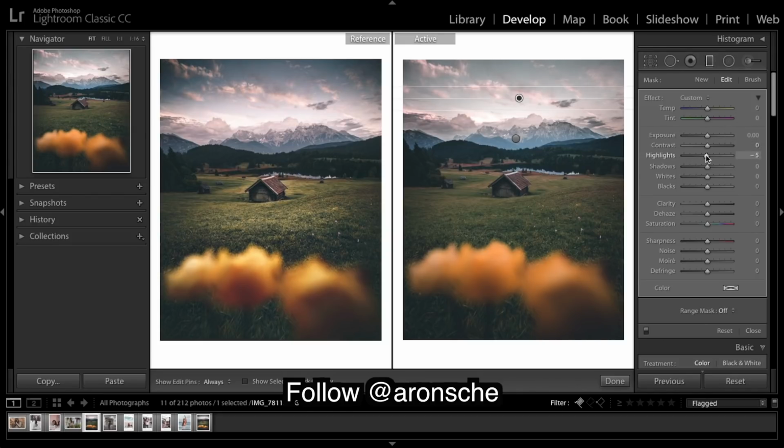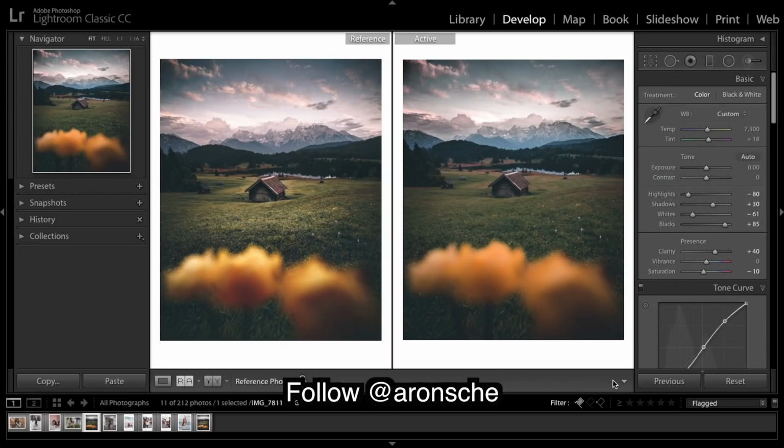So bring down the highlights a little. Really bring down those blacks. And as you can see, I want a bit more blue up there. So cool it down just a little. And I think our sky is looking pretty similar.